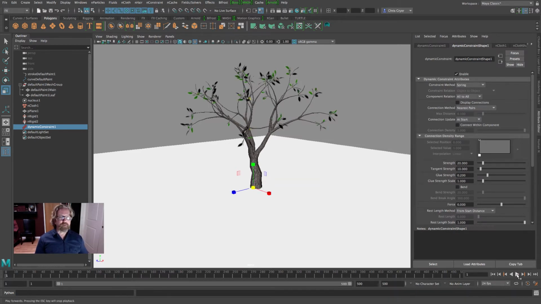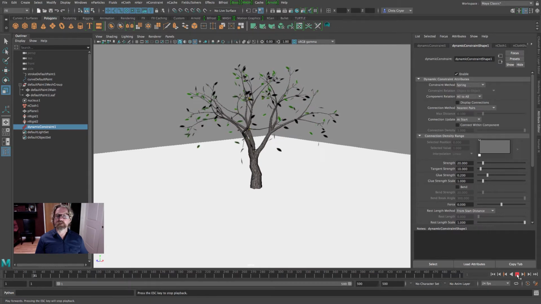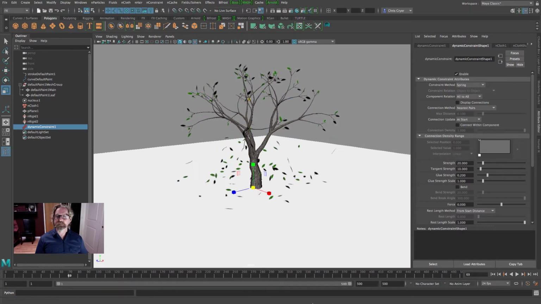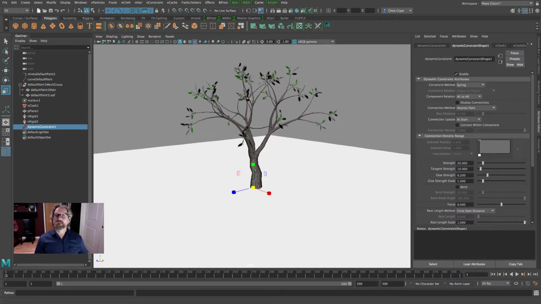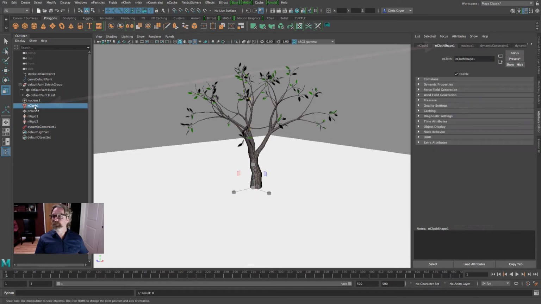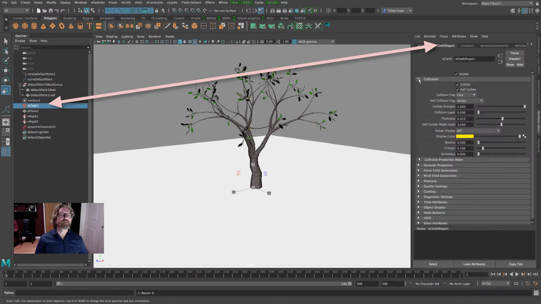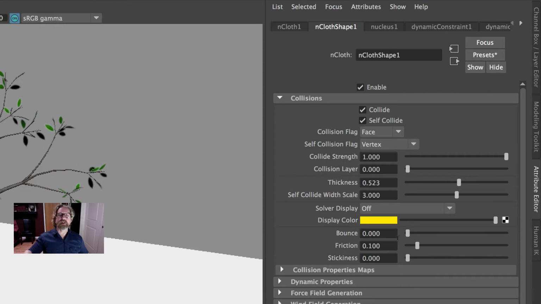This looks okay, right? We don't have all of our leaves falling. It looks like some of them got blown off. But when they hit the ground, they kind of are flying all around. So we'll come back to our in cloth. This represents the leaves themselves. And we can come to collisions. And then down here, we wouldn't want these to bounce. You could turn up bounce and then the leaves would of course bounce. We'll turn up a little bit of stickiness and a little bit more friction.